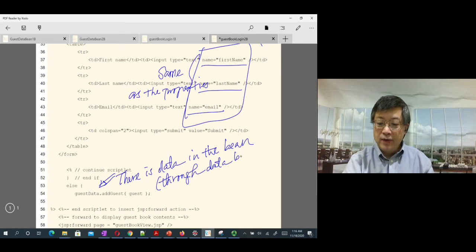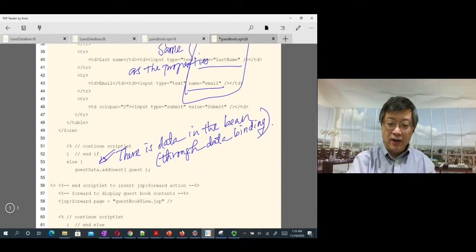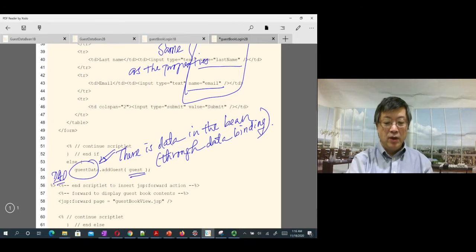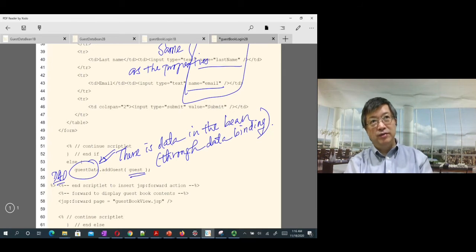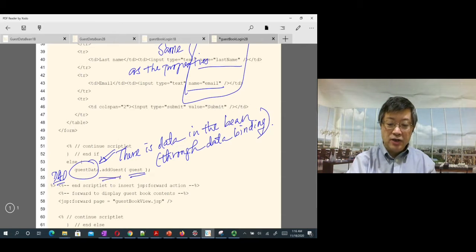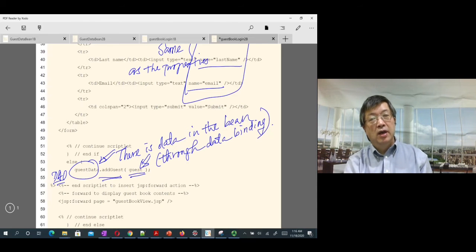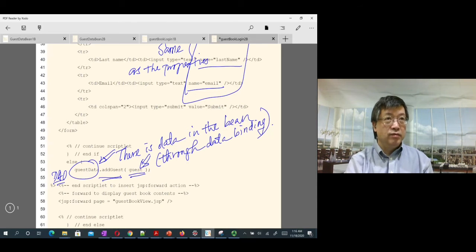So then it will get the data through data binding. Here there is data. This guest contains data, so you can call the DAO. Because you created this DAO, you just use it. Call addGuest and pass this Java Bean, which carries the data. You do the query in the addGuest method.